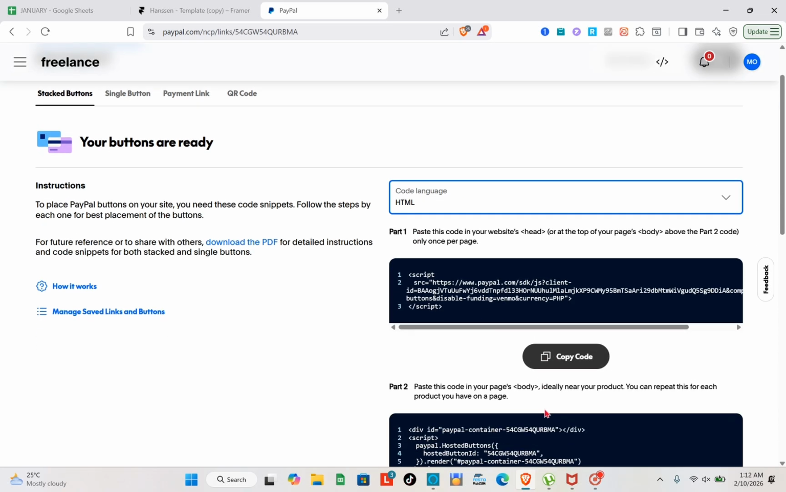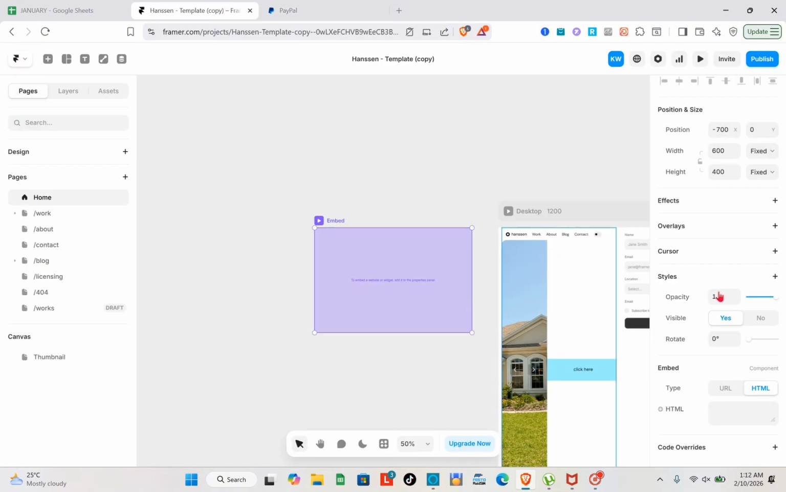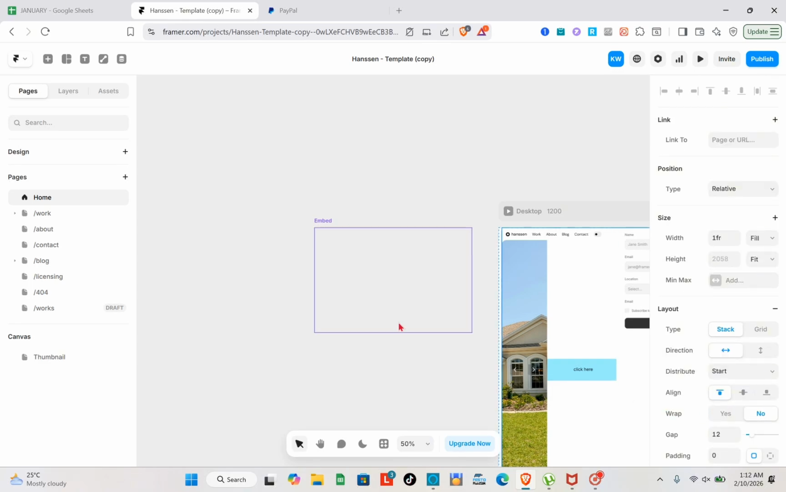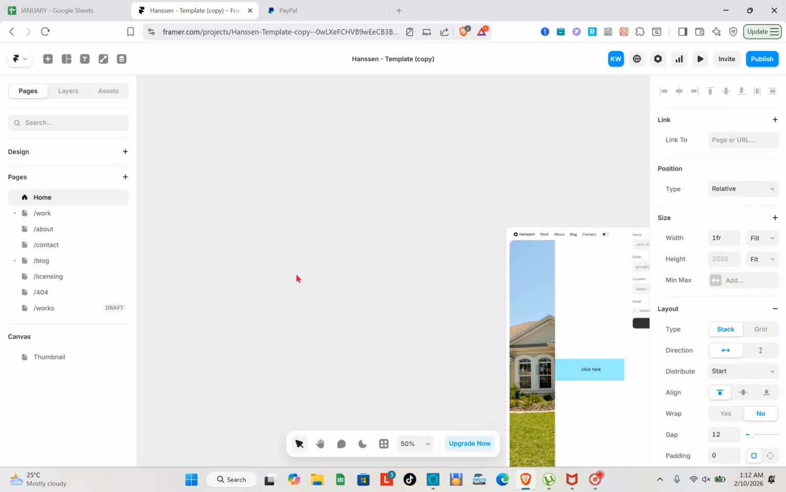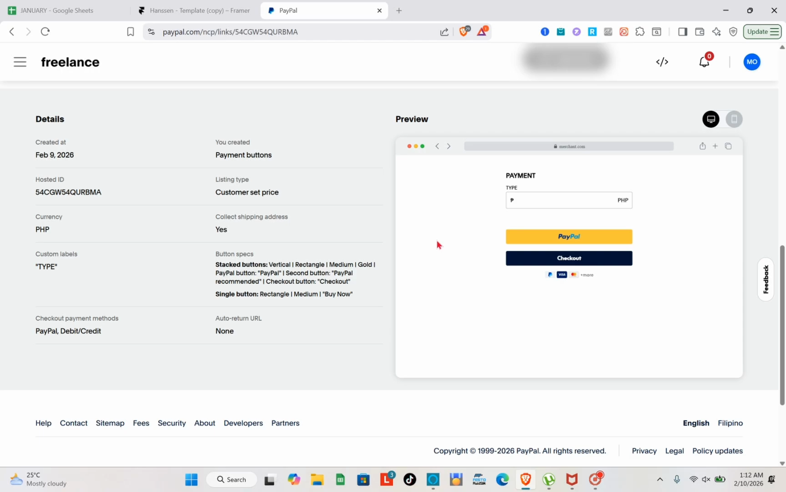All we have to do is to copy the code. You just have to copy this one, then go back here, use the HTML, then you just have to paste here the code. After that, if you have subscribed to the plan, then you would be able to see here now the preview of this payment gateway.